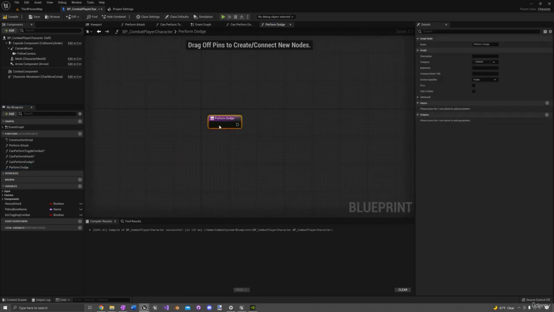For this function, we can do the same thing that we did for attack. So go ahead and add two inputs. One is going to be the integer. This is going to be the montage index. And this one's going to be random index.